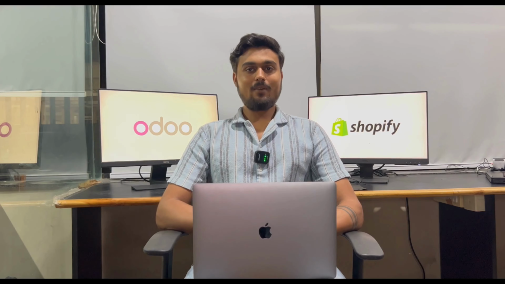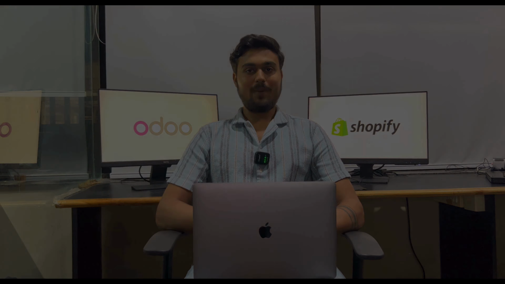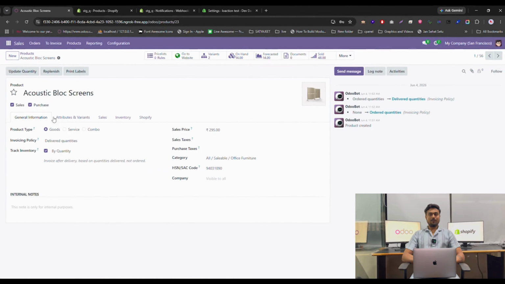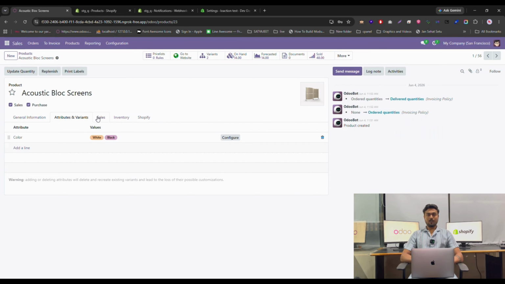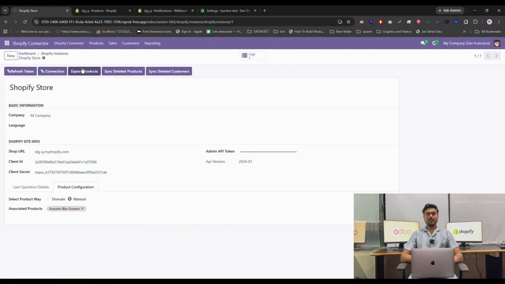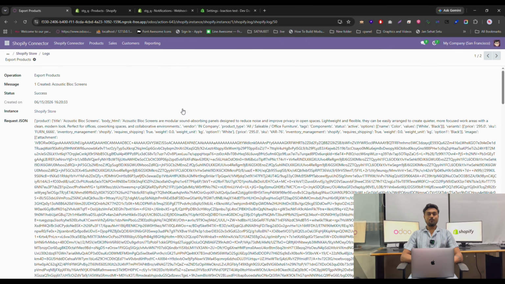Product export. Now let's export a product from Odoo to Shopify. Navigate to the Product menu and open the product you wish to publish to Shopify. Review the product information, including product name, pricing, SKU, inventory details, and product description. Click on the Export to Shopify action. Once the product information is ready, the connector immediately sends the selected product data to Shopify.